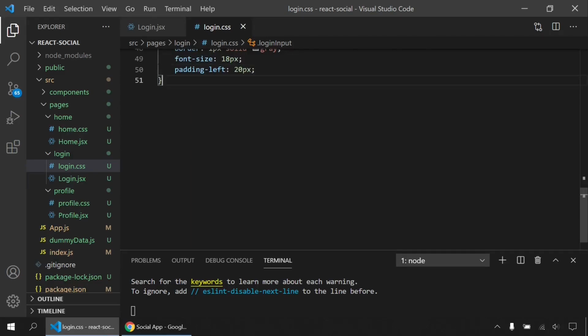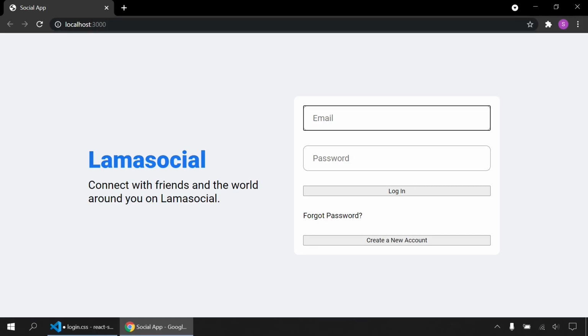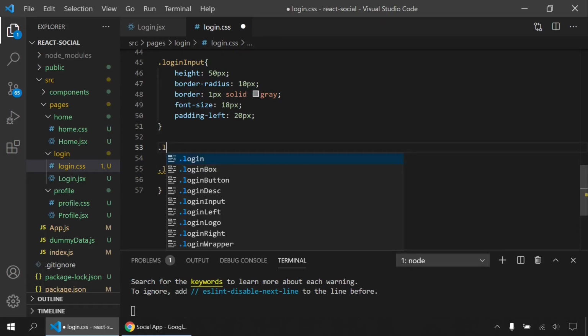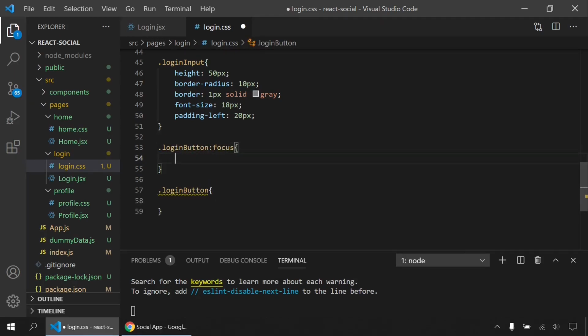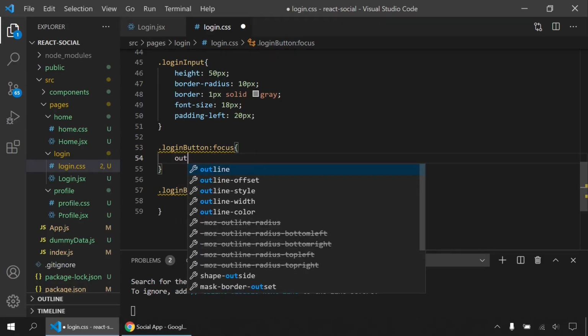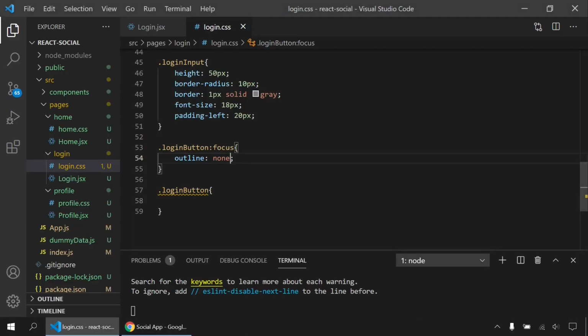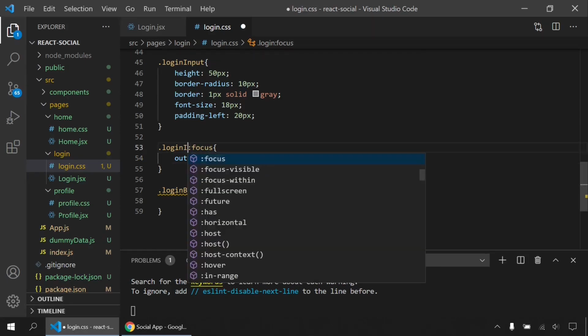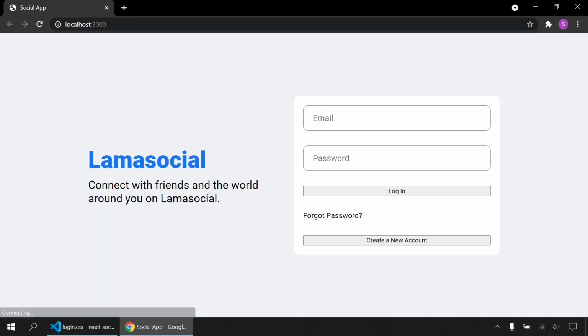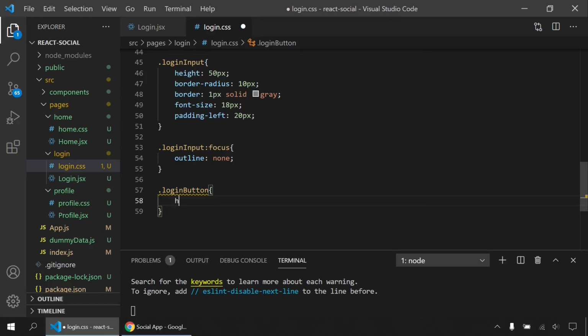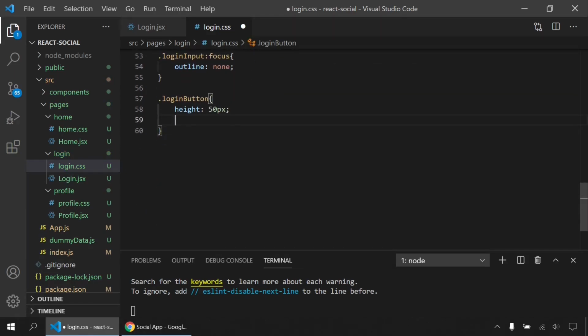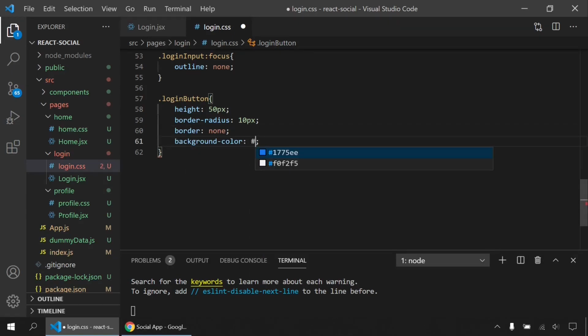Perfect. So I'm gonna create my login button. But before, if you check here, it's gonna be some outline here. To prevent this, I will say login input and focus and just remove this outline. Oh, why I said button here? Input. Awesome. So for this button, height will be 50 again. And border radius. And I don't want any border. None. And background color, this blue one.